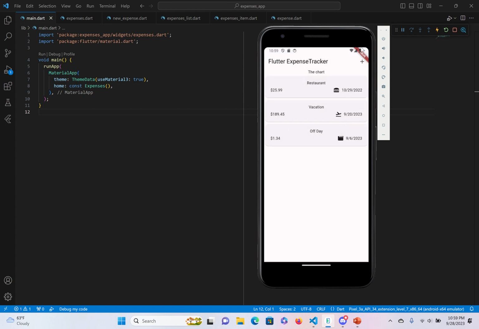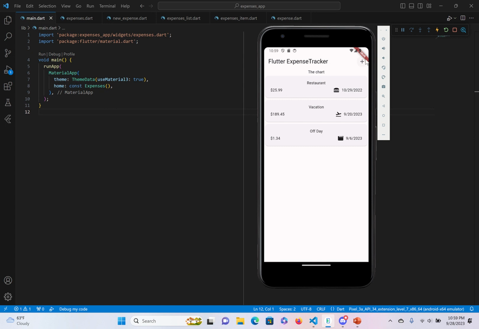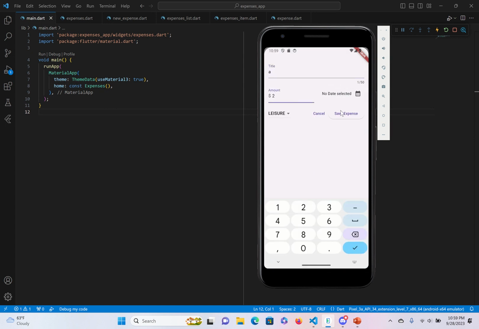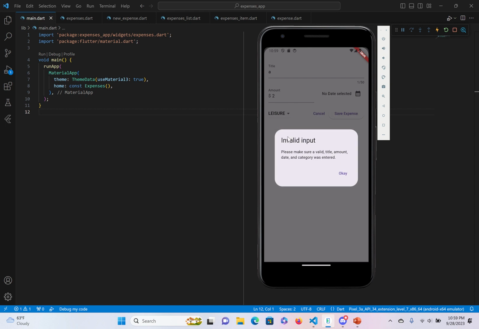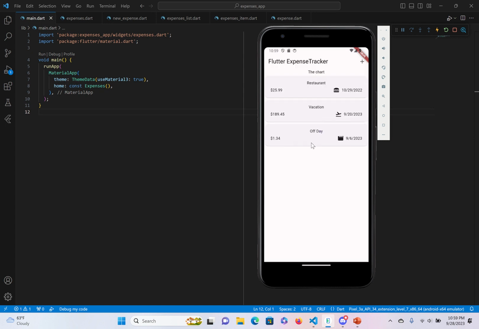There you go. And this is what happens if you don't put in all of the different amounts. Say you put this, you put that, and you don't select the date, you try to save, then it gives you this screen of an invalid input. It asks you for a valid title, amount, date, and category. And after you choose all these, you are able to swipe and get rid of all these different trackers.